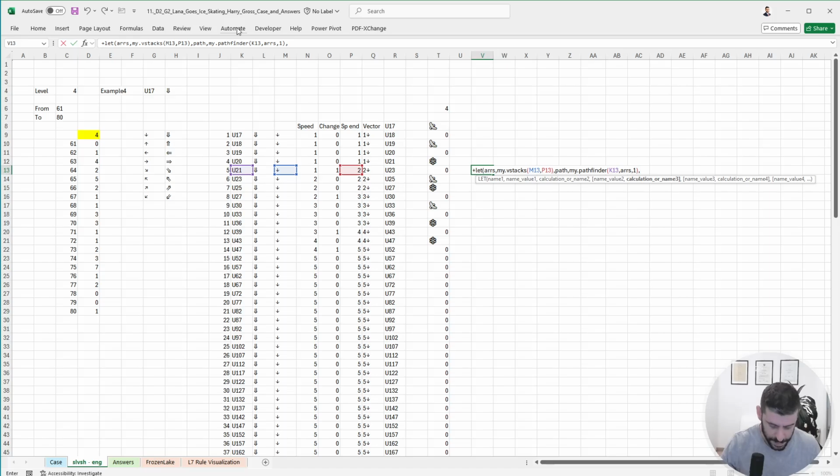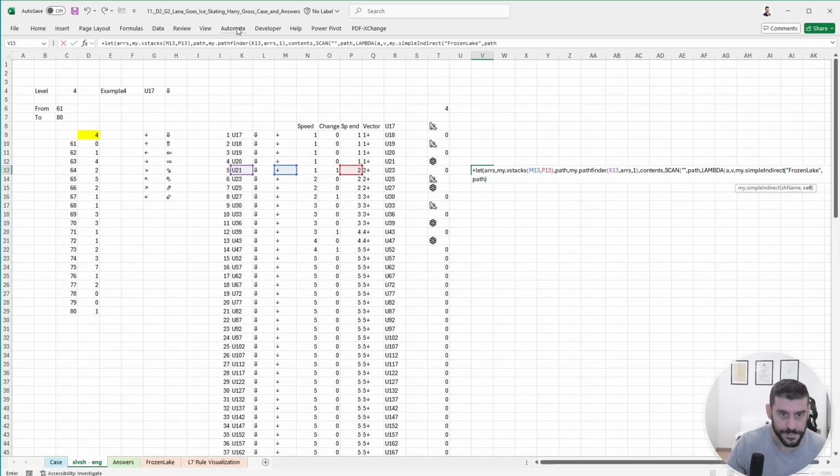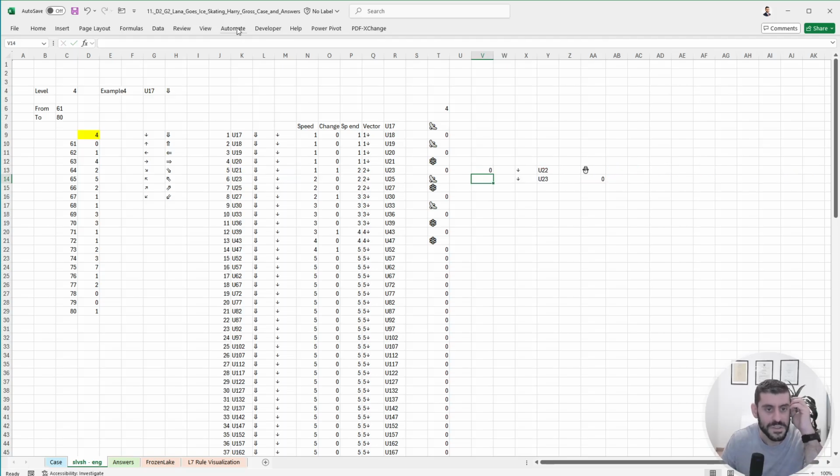Then I want the contents to be a SCAN of path, LAMBDA a v, simple INDIRECT frozen lake path, and then I want to sum the COUNTIFS of ice contents, and that's it, I would say.